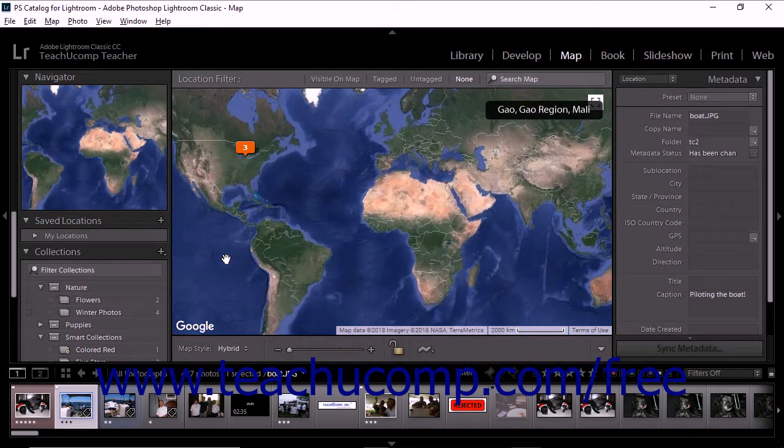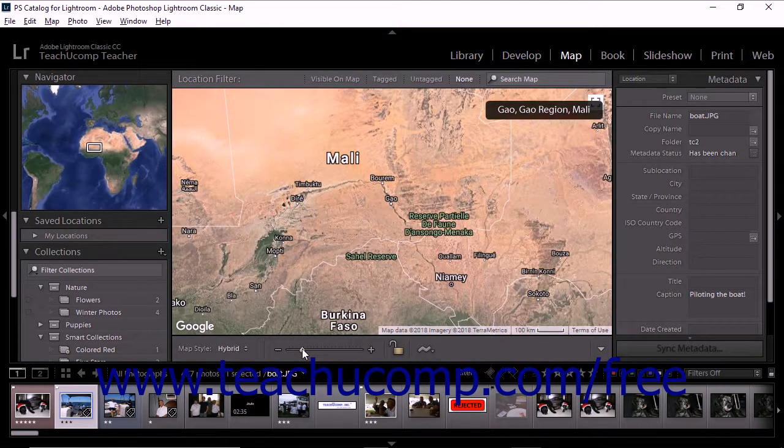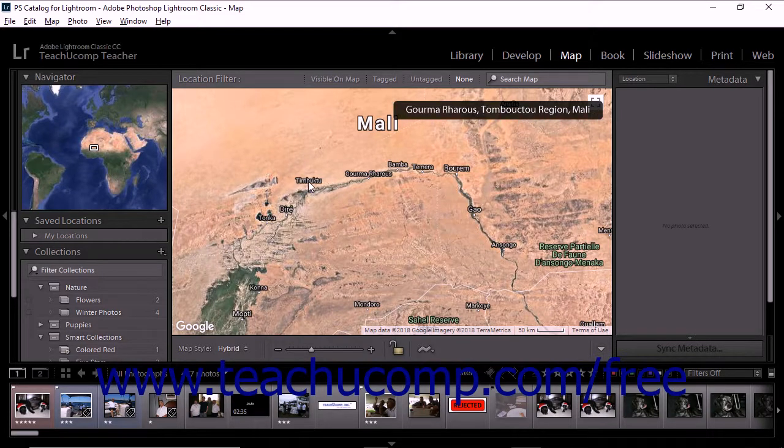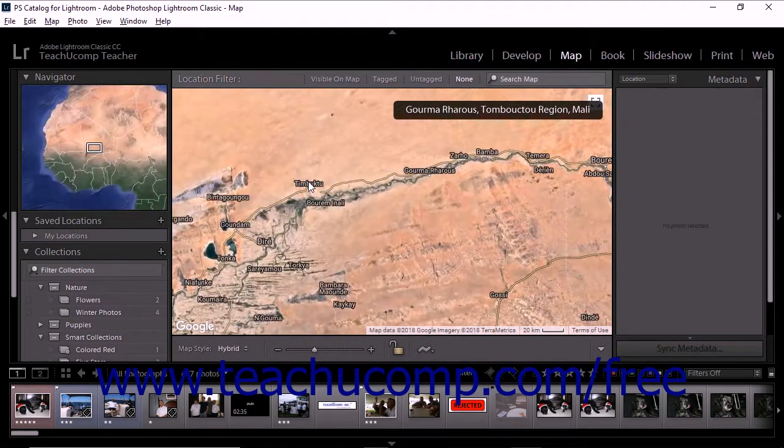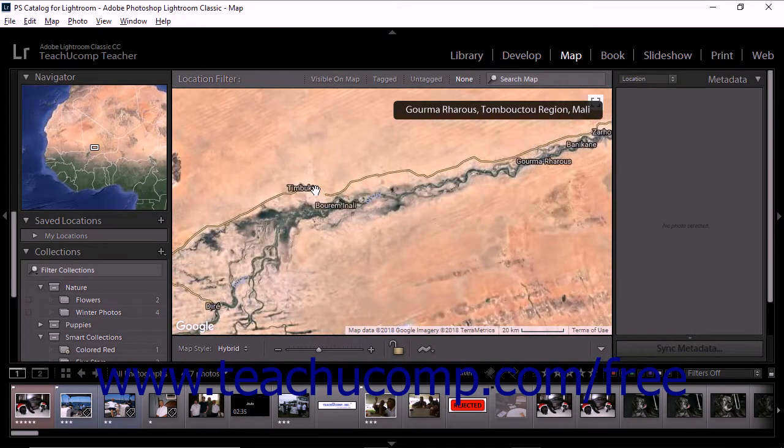There are several ways to navigate the map in the Map module. To adjust the zoom level of the map, click and drag the zoom slider in the toolbar. If you don't see the zoom slider in the toolbar, select Zoom from the toolbar's drop-down menu. You can also double-click a spot on the map to zoom in on that particular location. Each time you double-click, Lightroom Classic CC zooms in further on the spot you click. The zoom slider bar changes to reflect the zoom level as you click. You can even use your mouse wheel to zoom in and out if you have one.